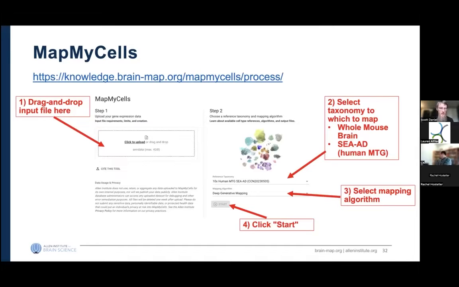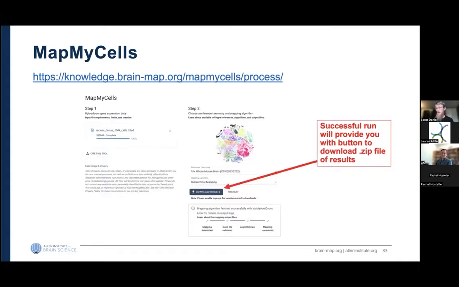Once you know what taxonomy and algorithm you want, using MapMyCells is really as simple as these 4 steps. You drag and drop your file to the point where it says drag and drop. You pick the taxonomy you want, you pick the algorithm you want, and then you click the big friendly start button. Wait 10 to 15 minutes, and the big friendly start button becomes a bigger and friendlier download results button. That will give you a zip file containing all of the output files that MapMyCells produced while processing your data.